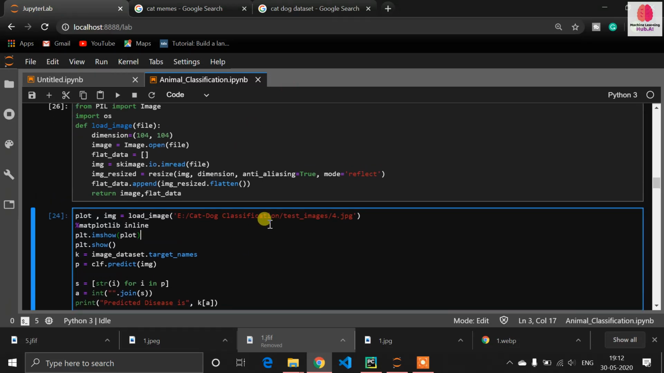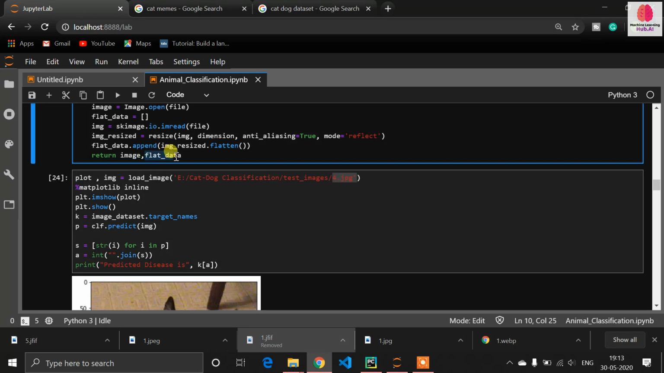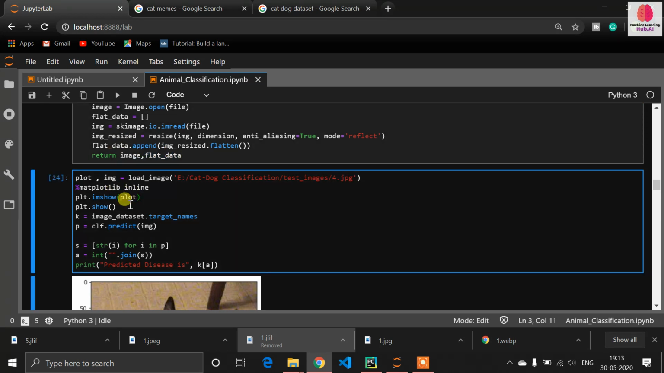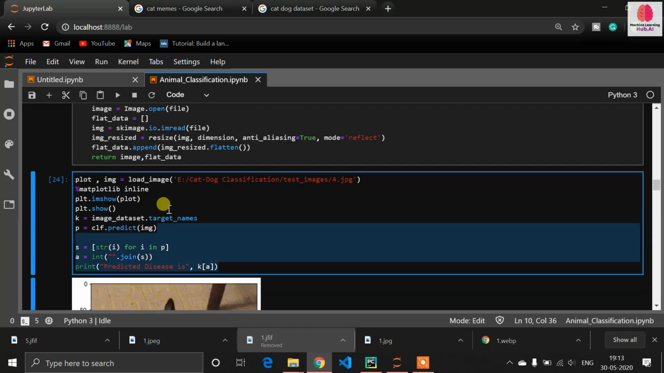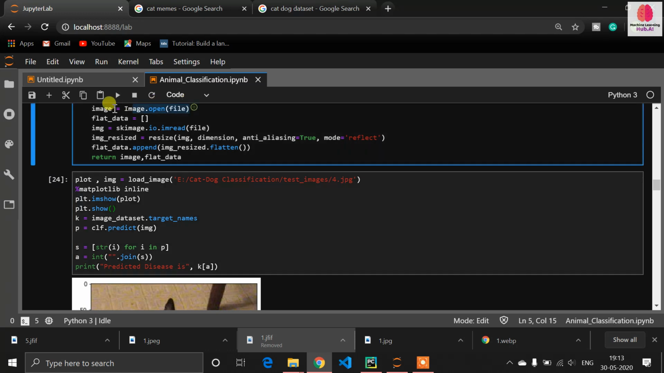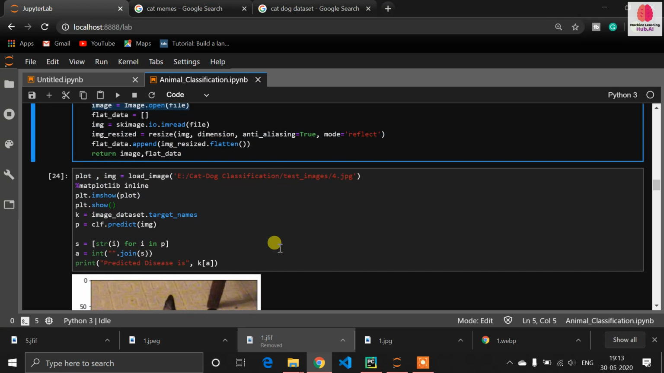So what it will do for this 4.jpg is choose the features and give them to a model. It returns me flat data and an image, so plt, img. In img there will be the flattened data and there is an image, meaning I want to plot this image also. That's why I used PIL here. You can see I used PIL because I want to plot this image.